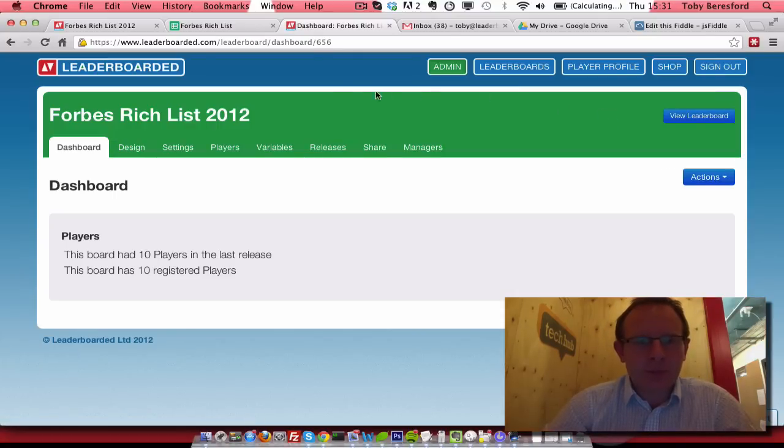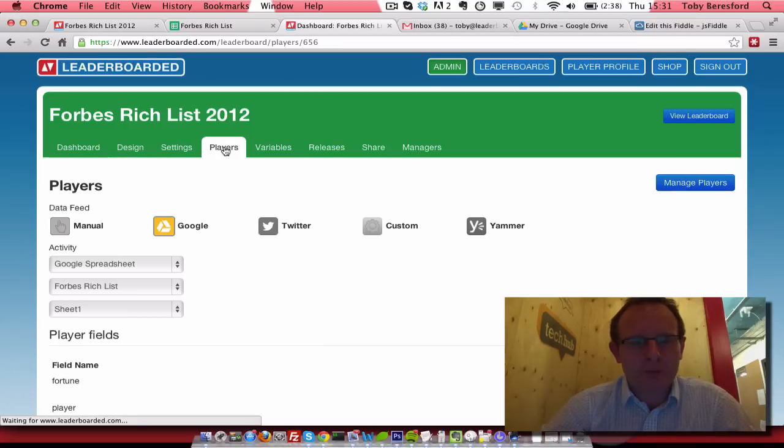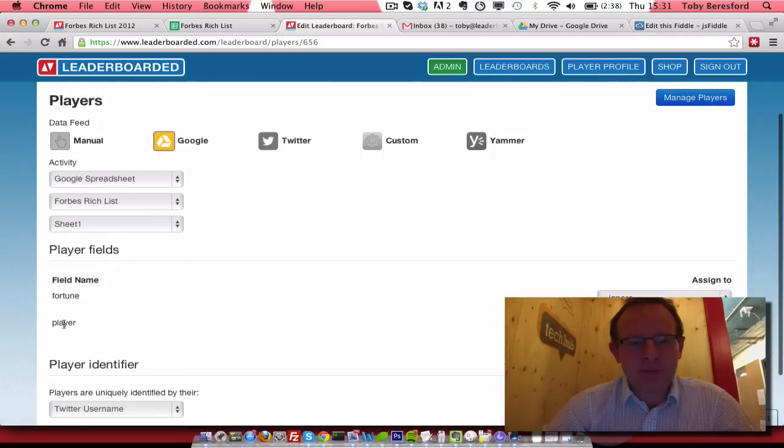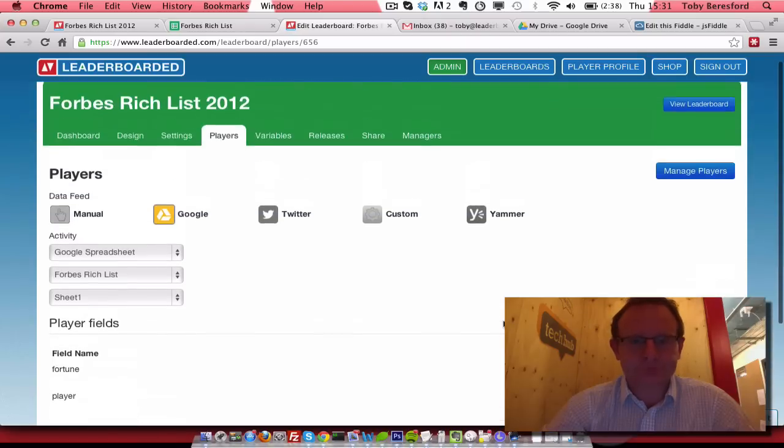Inside that leaderboard, I went to the players section to choose where I got my players from. I chose to get them from a Google spreadsheet, in this case the Forbes Richlist spreadsheet, and then I assigned the fields to the appropriate thing. So I assigned the player field to their Twitter username, and I then clicked Save.